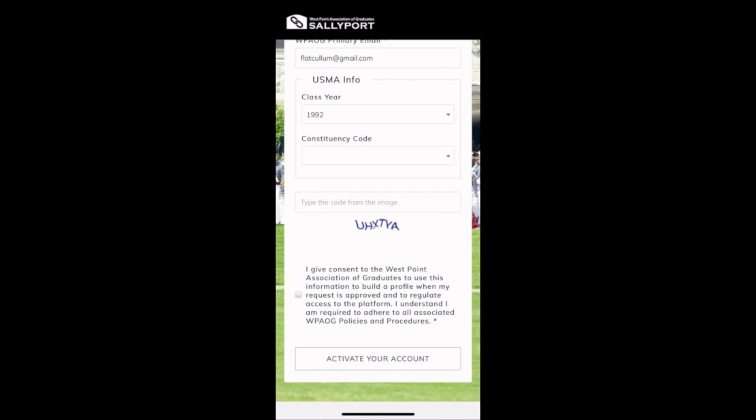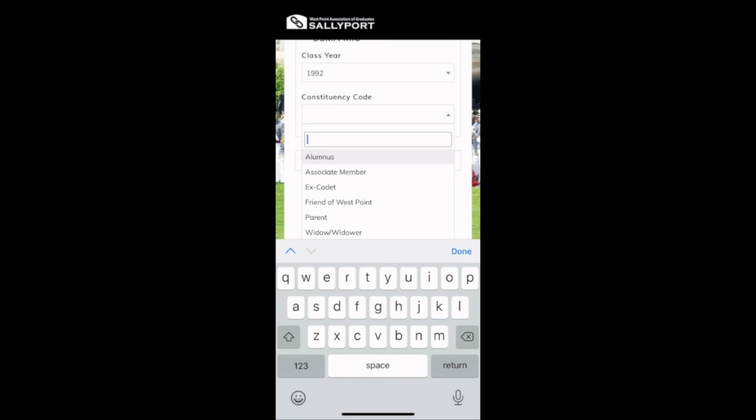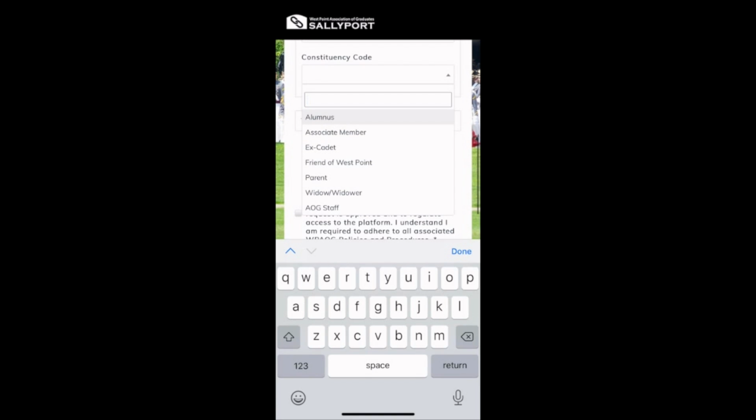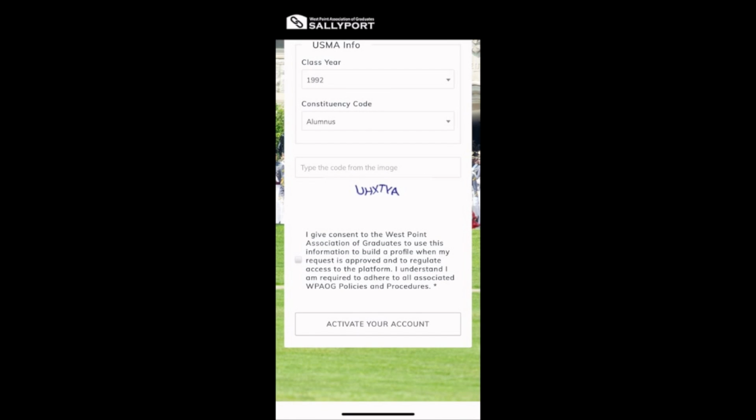Also, your visibility on Sallyport will be determined by your constituency code. Only West Point graduates will be able to access the GradLink community feature on Sallyport. All associate members, ex-cadets, friends of West Point, parents, widows or widowers, and AOG staff will have limited rights based on their relationship to the Long Gray Line. If for some reason you feel your profile does not have the appropriate rights, please email sallyport@wpaog.org in order to update your account.